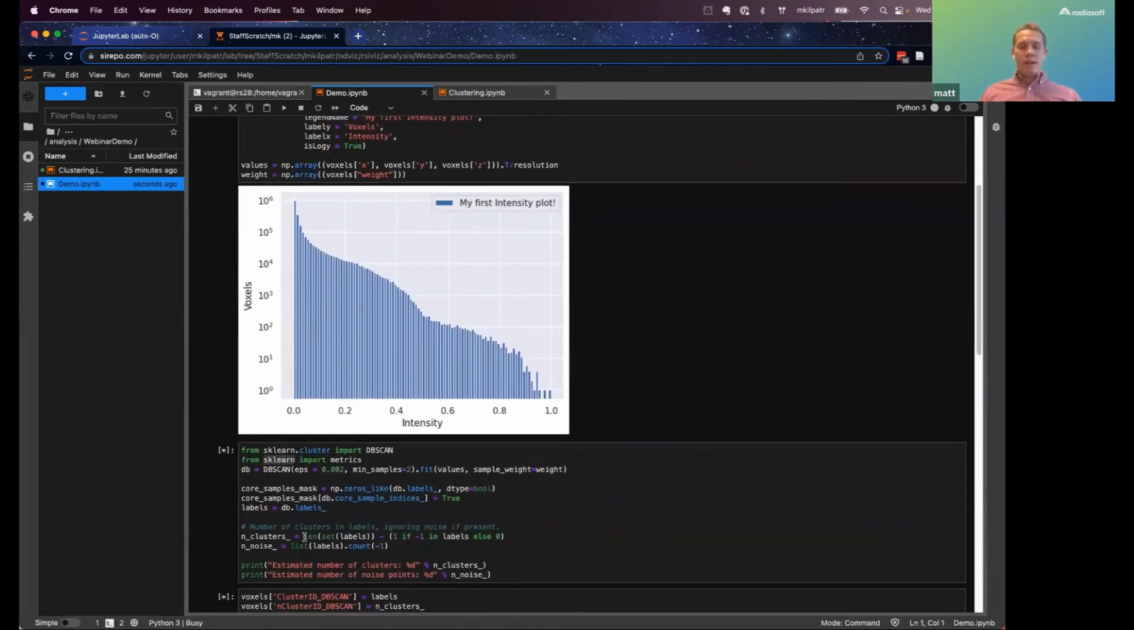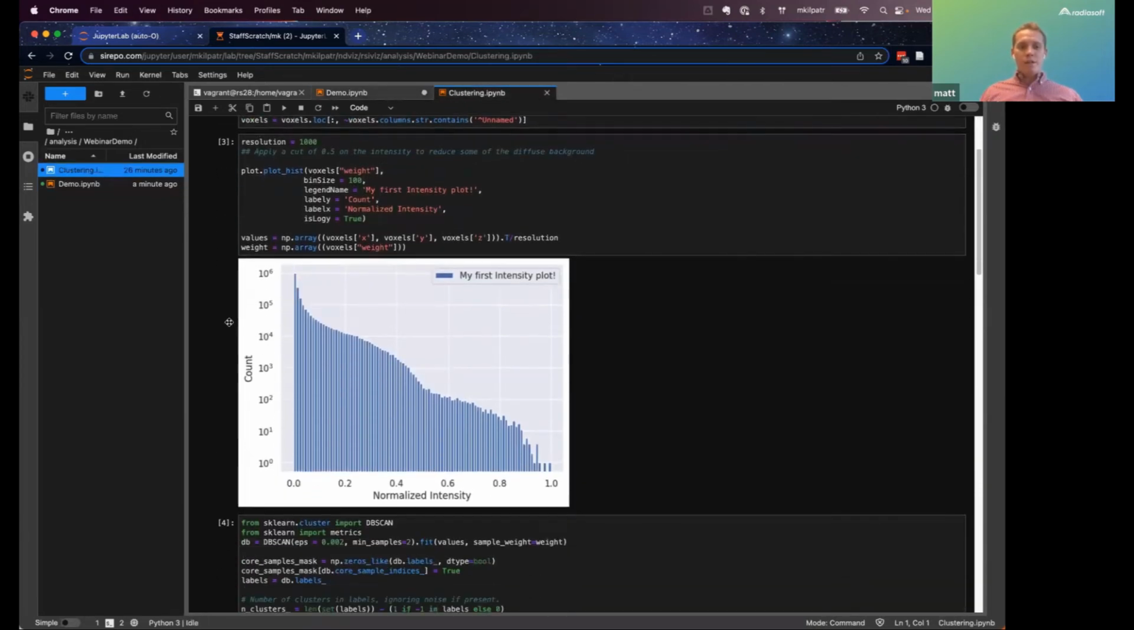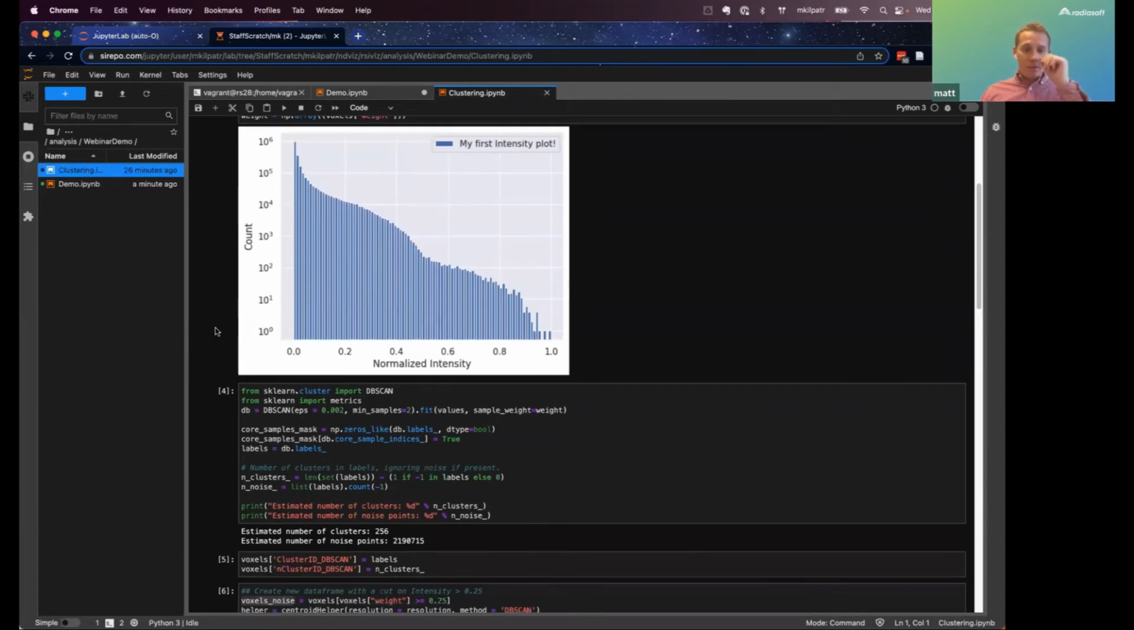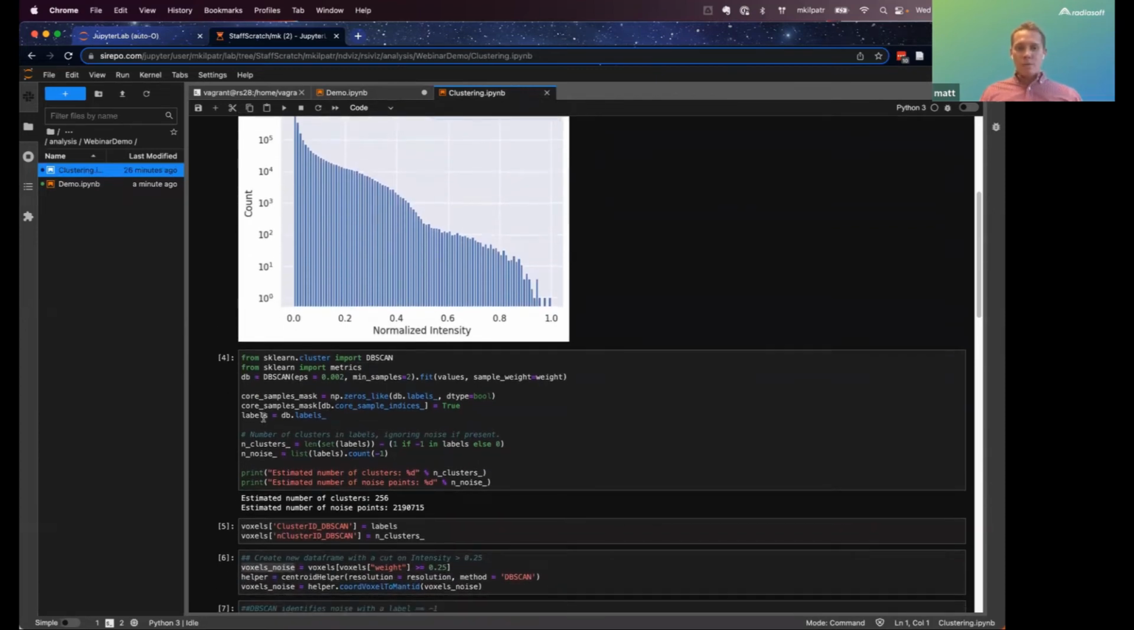Below here is the actual implementation of the dbScan algorithm. This takes a little bit to run. You can see it just finished. I'm actually going to move over to another notebook where I've already executed all of these cells so we can look at them in a more timely format.